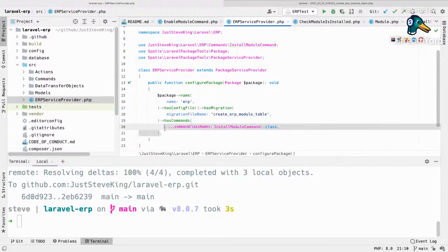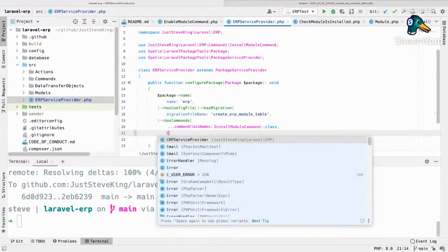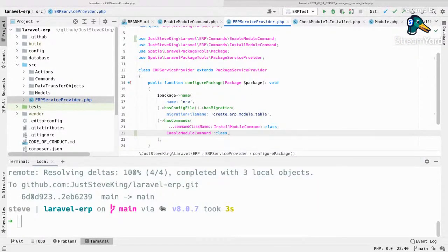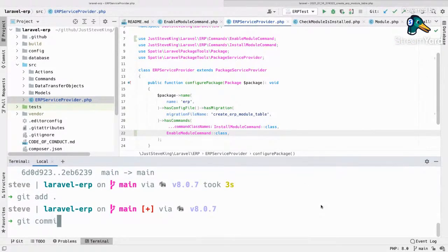We also have, okay, so register that command. We'll do it. And we've also got enable module command. And that again. Adding enable command to service provider.